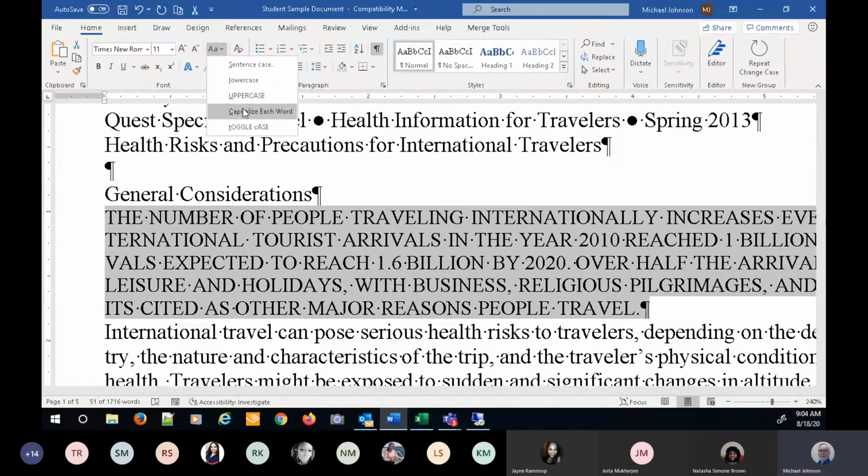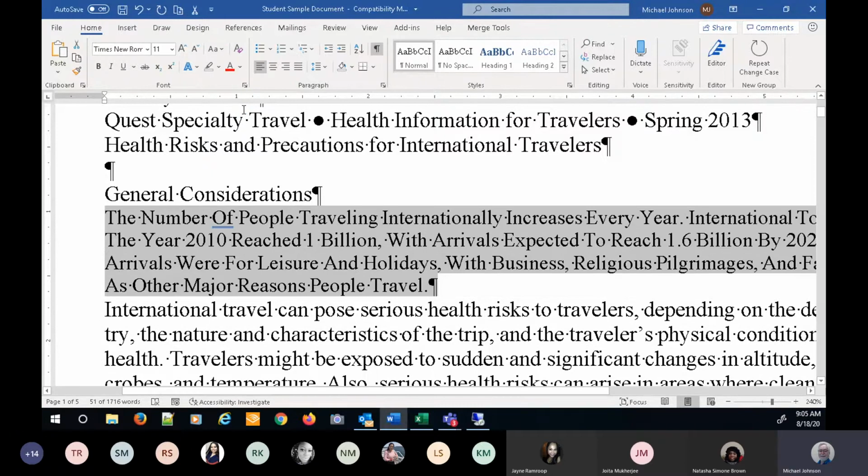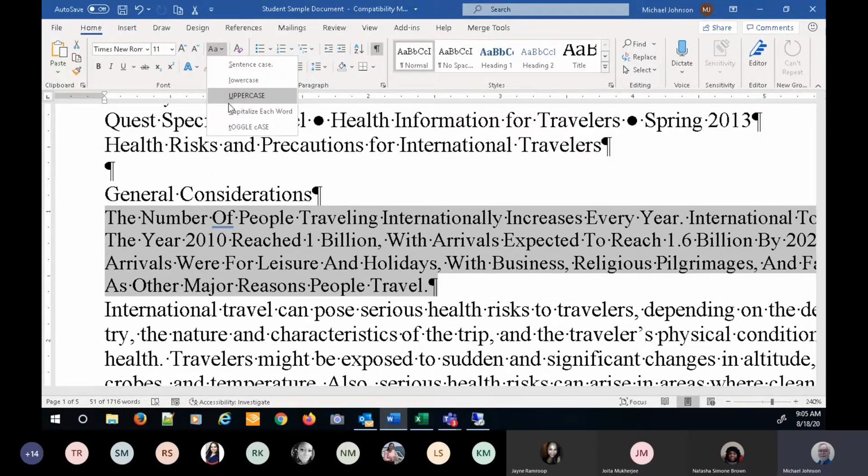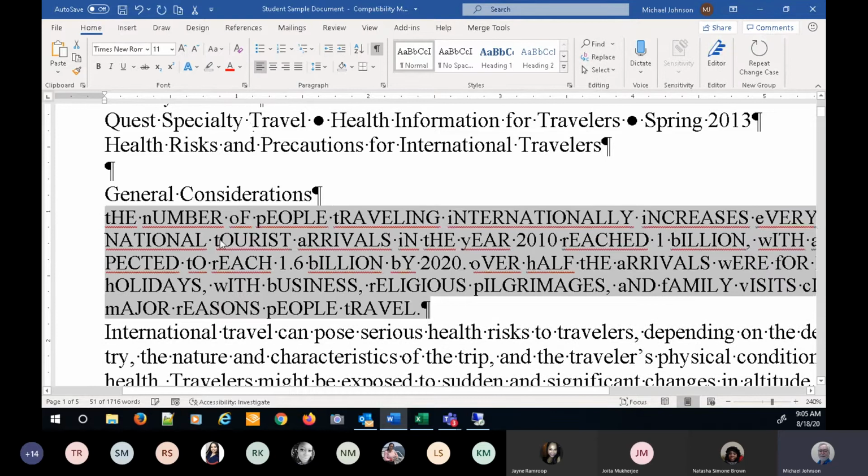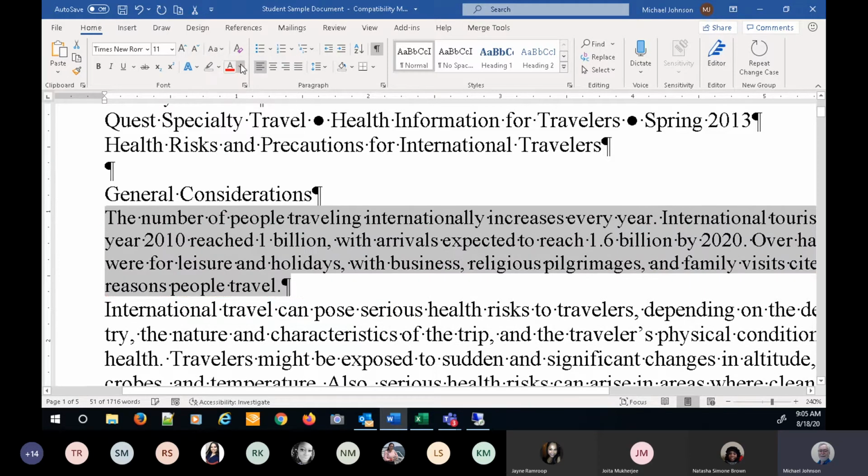Or maybe I want to capitalize each and every word, which is sometimes done as well. And maybe what I really want to do is toggle it. Now, I don't even know why you would want to do this, but there are cases where people like to do stuff like that, where the first letter of every word is automatically lowercase and everything else is uppercase. So I'm going to go back to sentence for a moment.